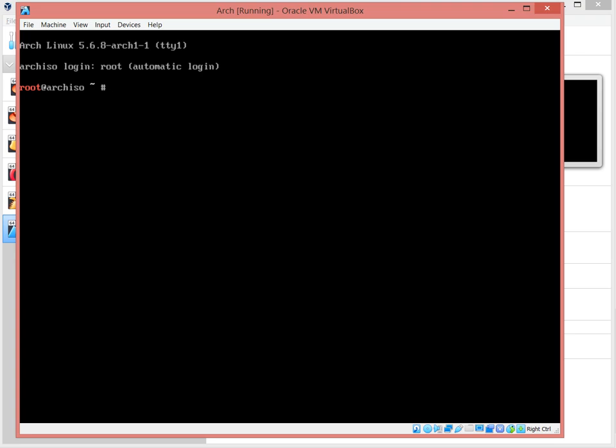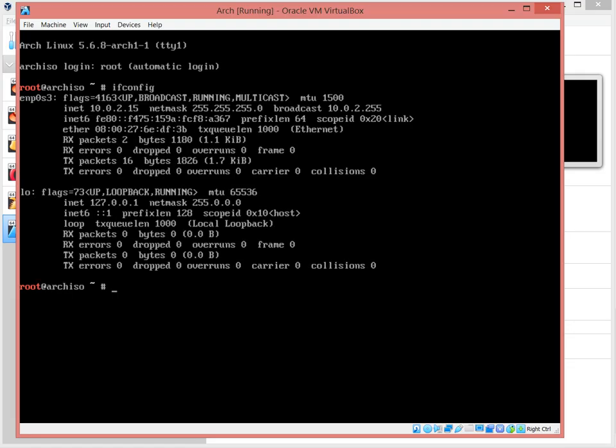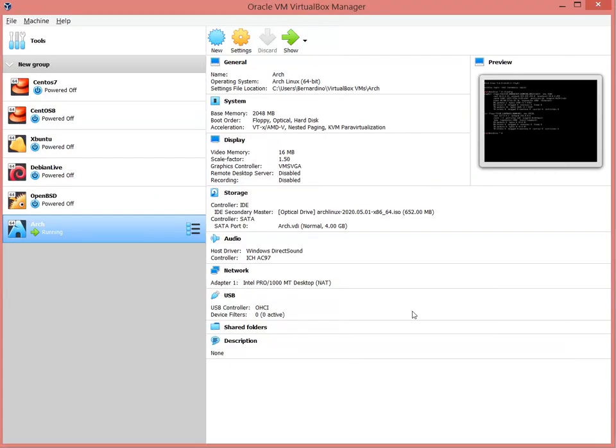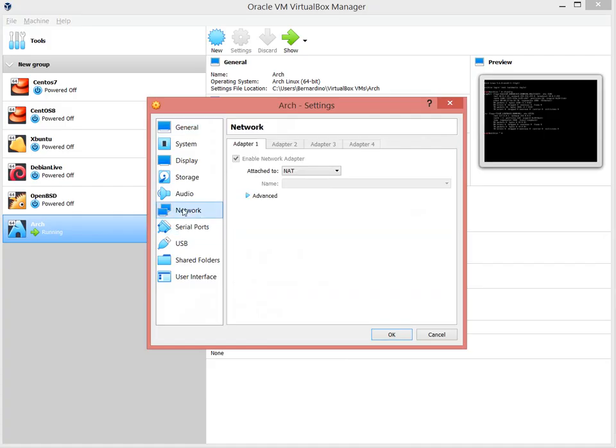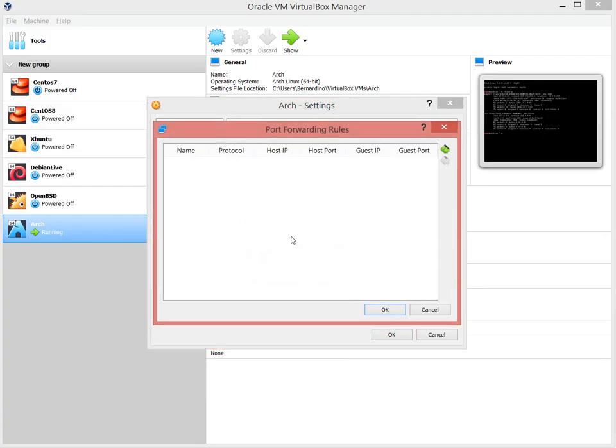So one of the first things I want to do is, this is 10.0.2.15. So what I'm going to do is set up a little terminal to SSH into the box. That's going to work for one thing. My local host is 7.